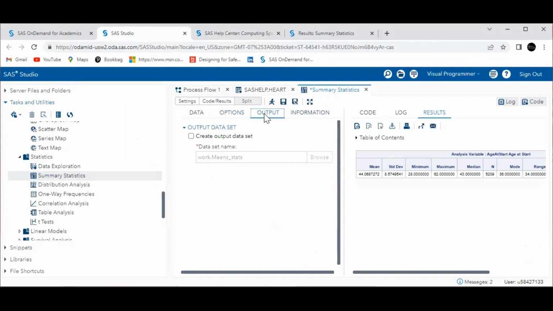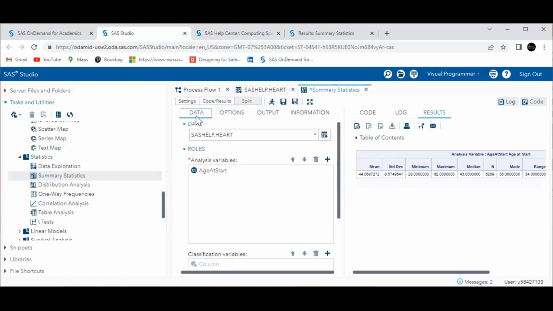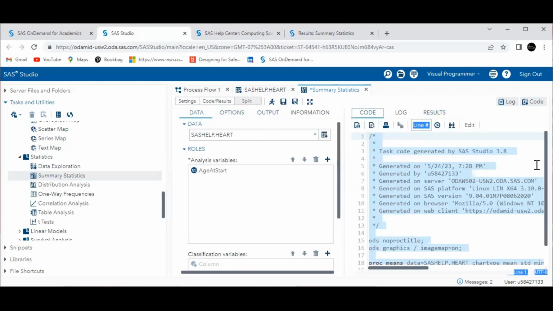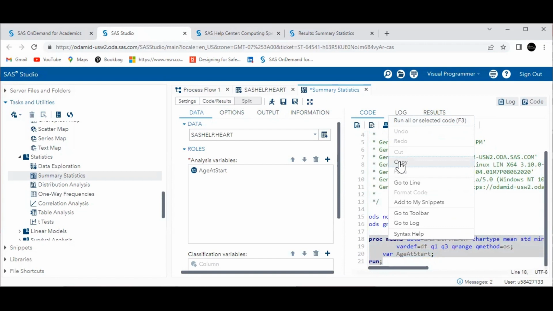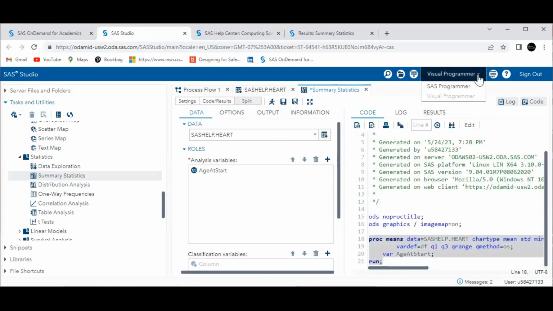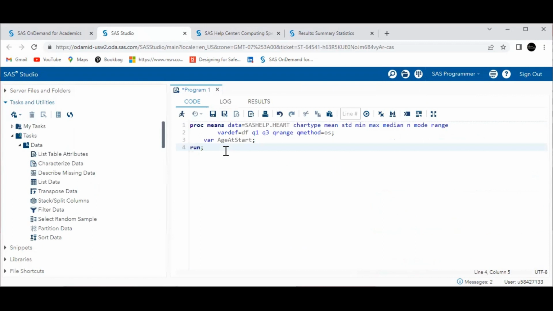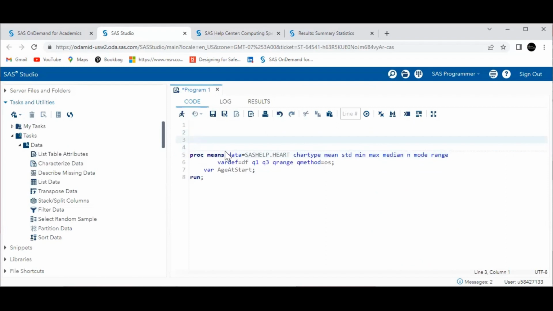The output, the only thing here is that we could create a separate data set that simply contains these values. In this case, we're not really interested in doing that. What I will suggest doing, however, is keeping the code that we used to generate our final analysis. To do this, I'm going to simply select the text for the relevant code, copy it. I'm going to go over to SAS programmer mode, and I'm going to paste that syntax in there for future use. This allows me to take what I've learned in the visual programming mode over to SAS programmer mode.